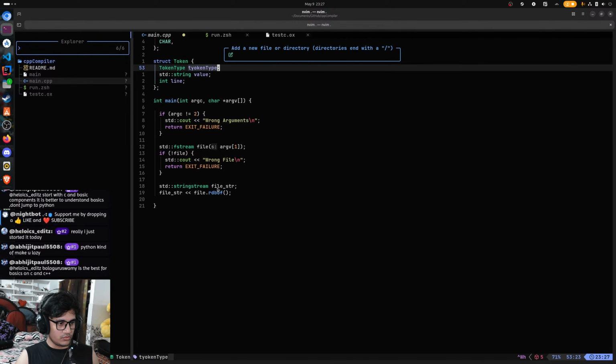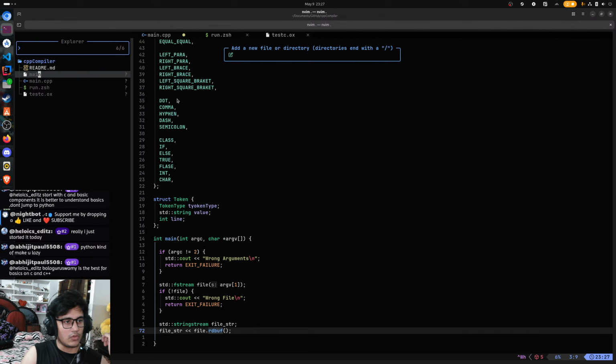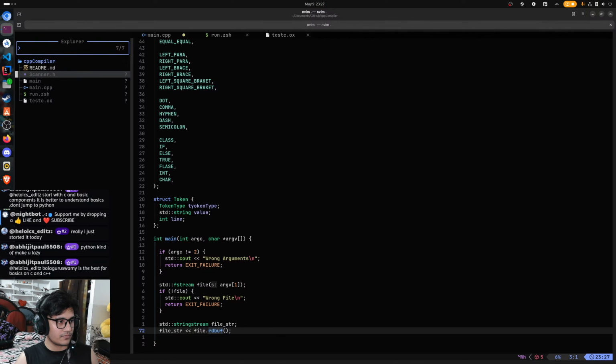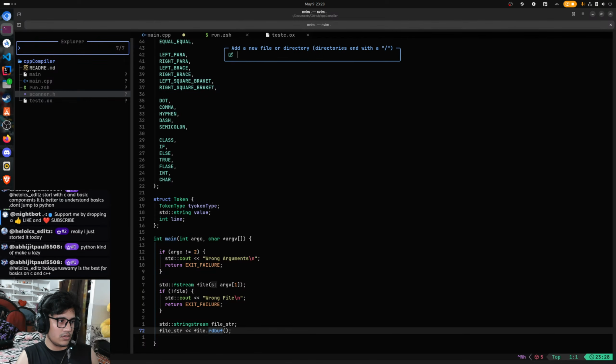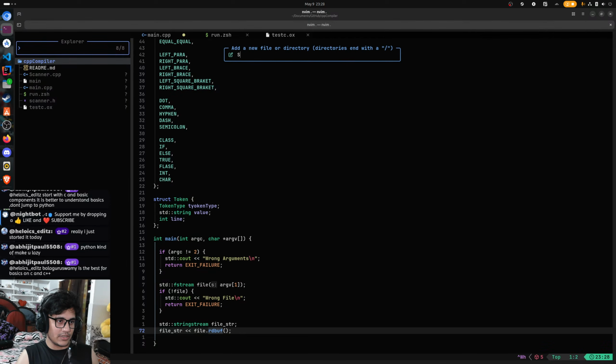Okay, I was trying to make a header file which will be of scanner class. Scanner.h. Let's keep the name small. Scanner.h and a scanner.cpp file. I'm going to keep it inside the scanner folder.